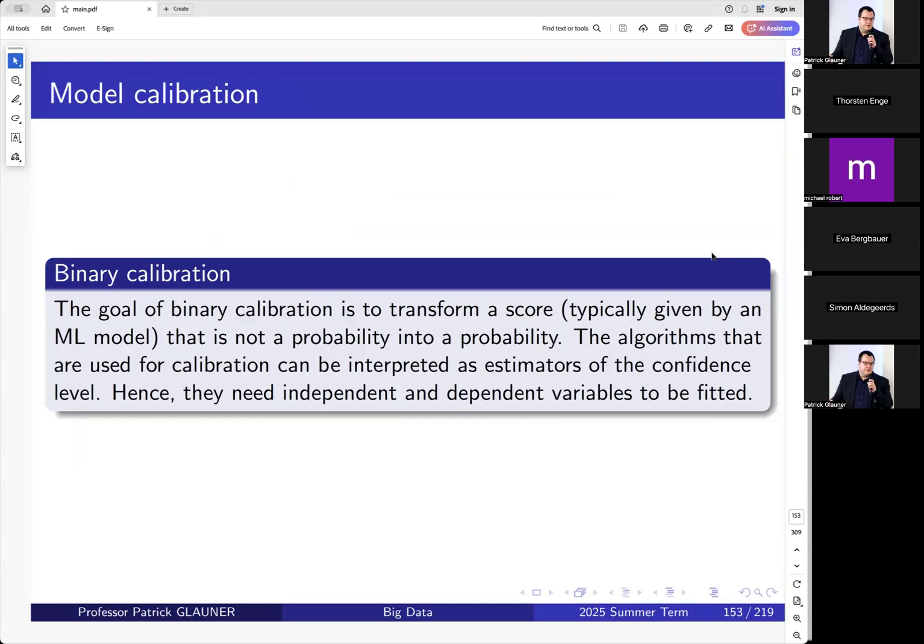There's another approach, which is called calibration. And this is something that has also become more popular in recent years. So the goal of, say, binary calibration is that we want to transform a score given by a machine learning model that is not a probability into a probability. We've seen the softmax score as one approach, but model calibration goes further. Concretely, the algorithms that we use for calibration can sort of be interpreted as estimators of the confidence level.